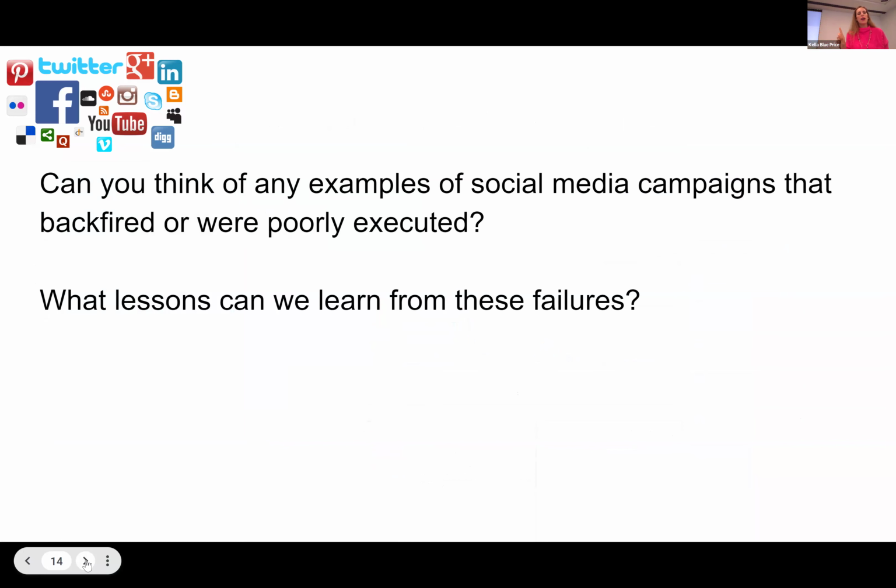So think in your mind of any examples of social media campaigns that backfired or were poorly executed, and what we can learn from these failures, because there's always going to be trial and error. Hopefully you don't invest a lot of money in an ad campaign and it flops. But looking at how we can best reach our audience.